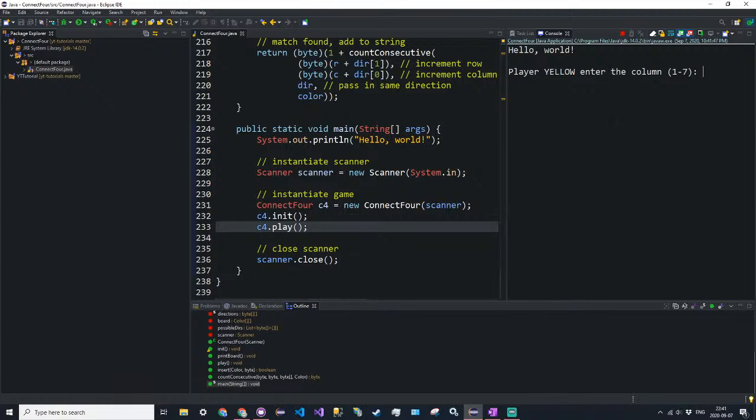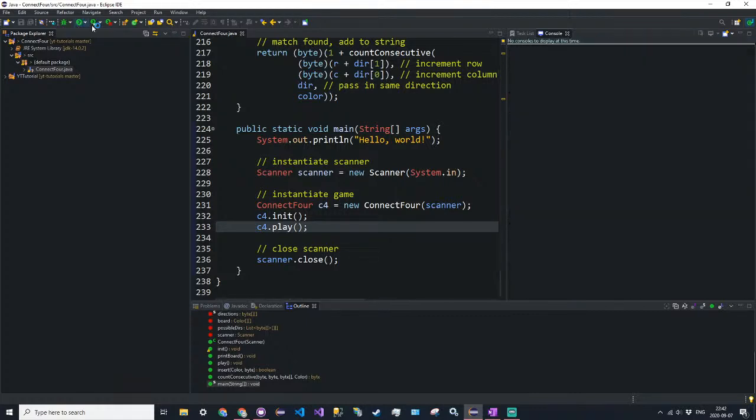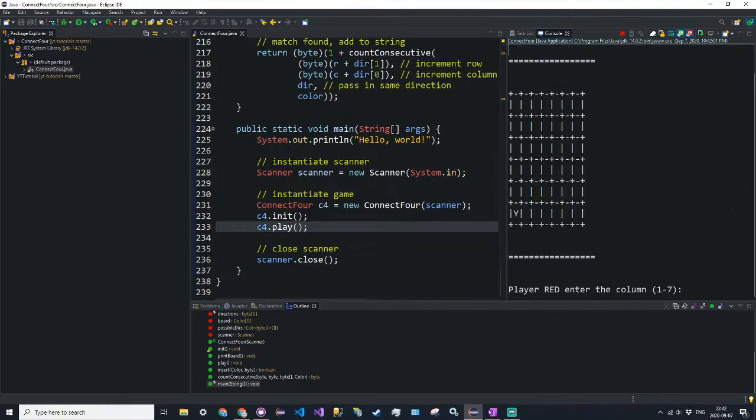So 1, 1, 2, 2, 3, 3, 4, and it wins. Now we'll do the positive diagonal. So 1, oops, 2, 1, damn it, 3, 2, 3, 3, and then 4, 4, 4, 4, just like that. So player yellow wins. The upwards diagonal is nice.